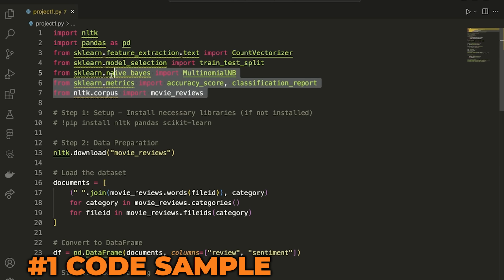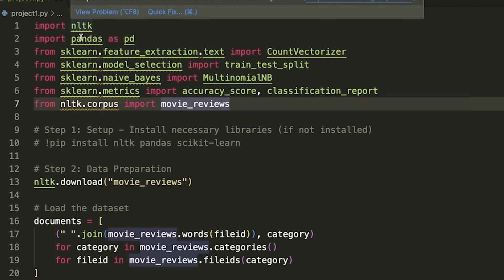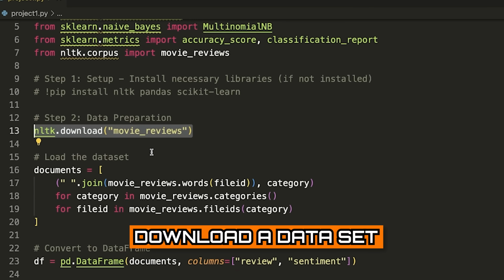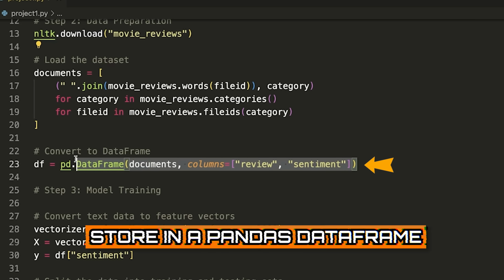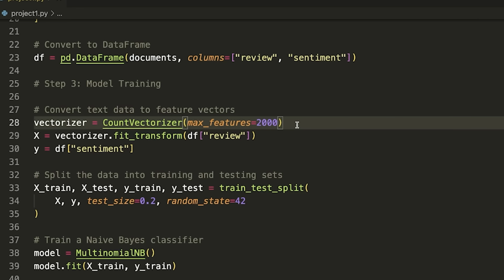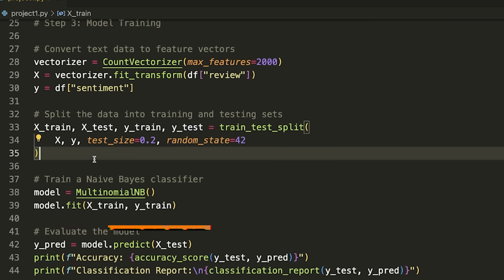So let's review a short sample of a finished version of this project. You can see I'm using Natural Language Toolkit, Pandas, and sklearn. First thing I do here is download a data set. That is my movie reviews. I then pre-process that data set by grabbing the correct fields that I want and storing this in a Pandas data frame. I then convert my textual data into vectors so that I can use this properly in my model. And then I split my data into training and testing data. I take 20% of the data for testing and evaluating my model, and the remaining 80% for doing the training.